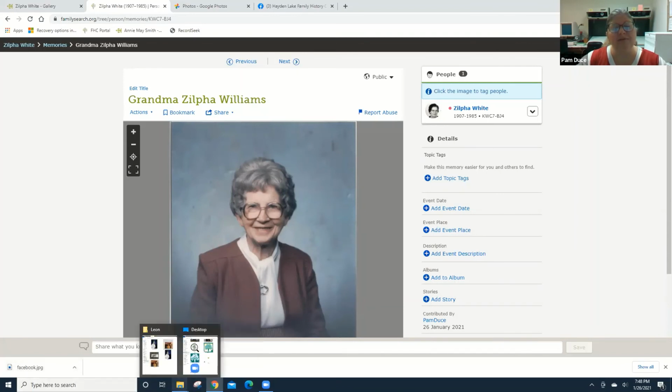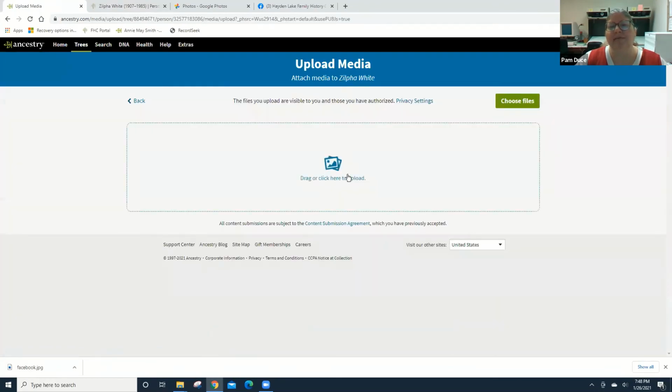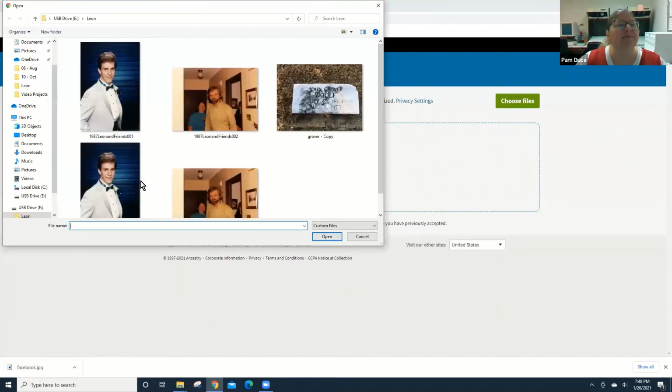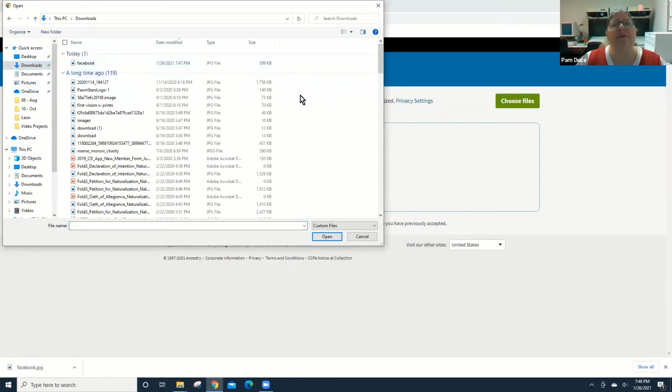Most computers at the beginning default to the download folder when you download something from the internet. You can change that setting, but for the most part, it's going to go to the download folder. So let me go back to Ancestry. I'm going to upload media. Click here to upload. And I'm going to go over here to my download folder.